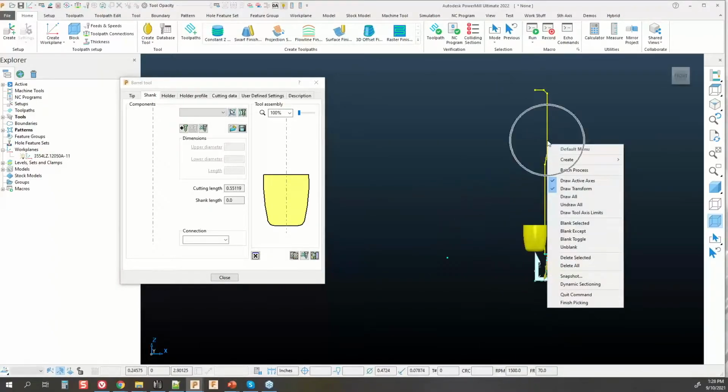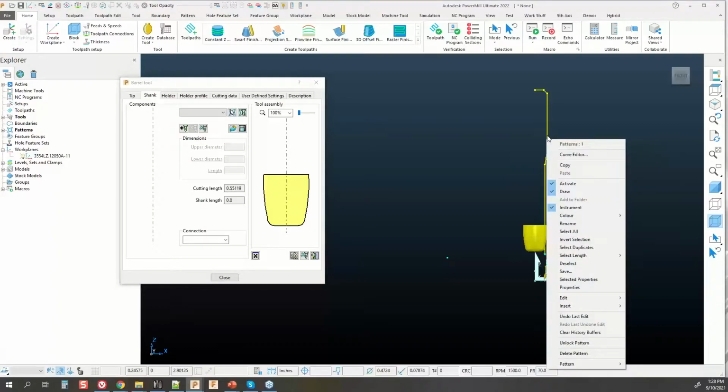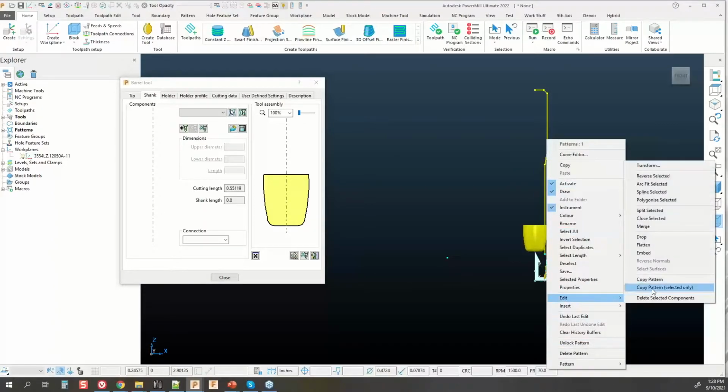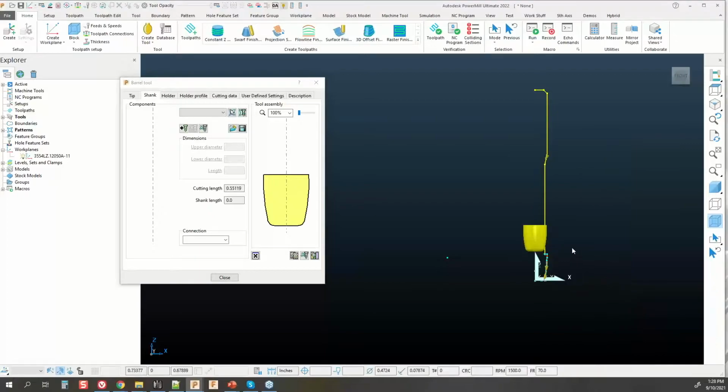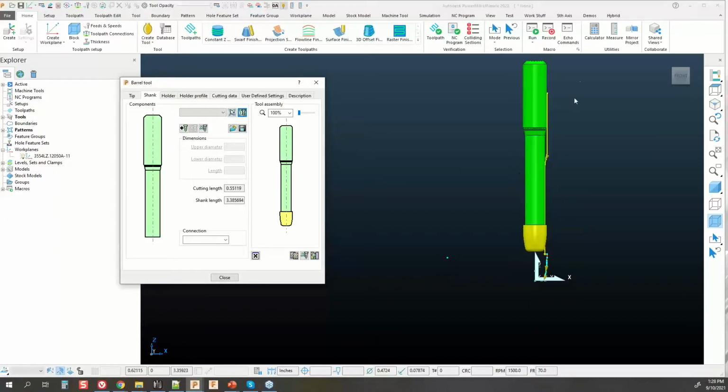I'm going to right-click on the highlighted section of my segment from my shank there. And then I'm just going to right-click on the pattern, edit it, and copy selected pattern only. That gives me a second pattern here that's just the shank portion that I can successfully revolve to get the accurate shank defined by the cutter vendor.